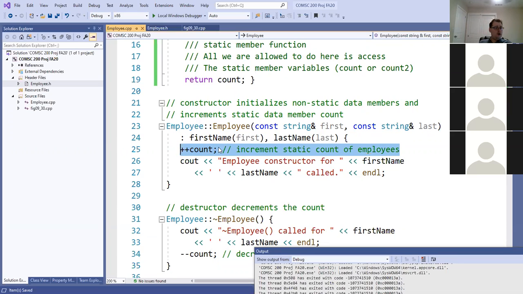So we are certainly allowed to access static member variables in a non-static member function, including things like the constructor. Because certainly that needs to be the case for this program to work, right? We need to be able to do things like increment count inside the constructor if we want to maintain an accurate count of the number of objects that currently exist.